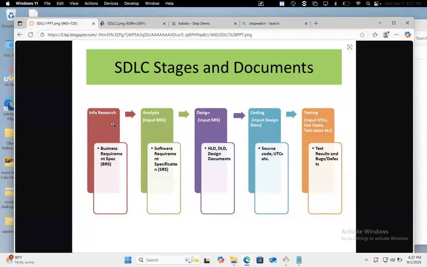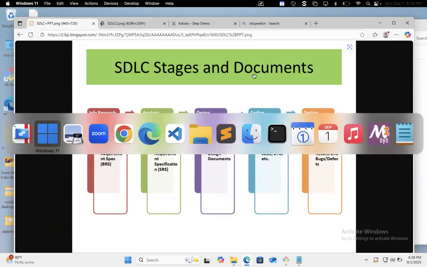In fact, I wanted to show you the documents which are created at every single stage. We start with the very first stage, where a business requirement document is created. In the analysis stage, there is the SRS, which is software requirement specifications. In the design stage, the technical architect creates the high-level design, detail-level design, DDL, which is a data definition language, etc. Then there is the coding stage: source code, etc., and tests and bug fixes. Okay, so let's go back to what we were looking at.